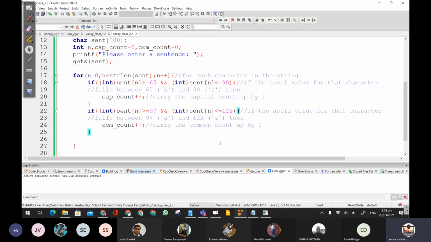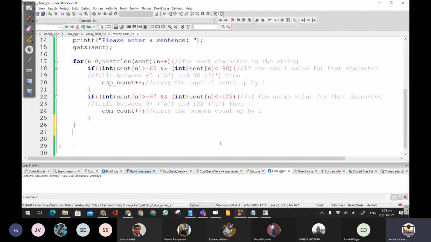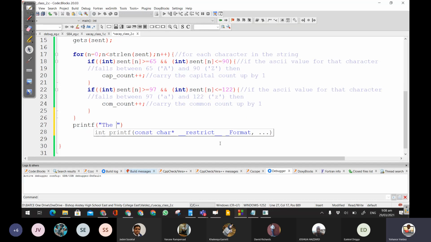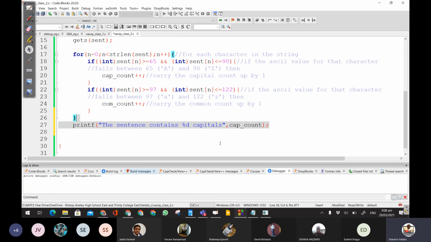And so at the end of this for loop, all you have to do is print out, printf, the sentence contains %d capitals, and you print out the capital count. Right? And you do the same for commons.